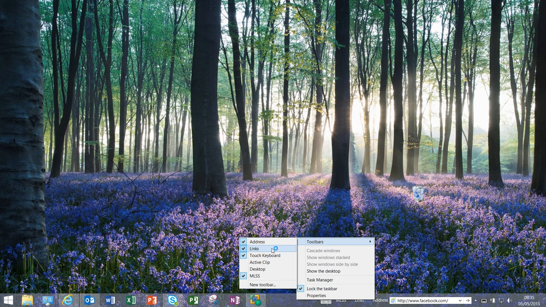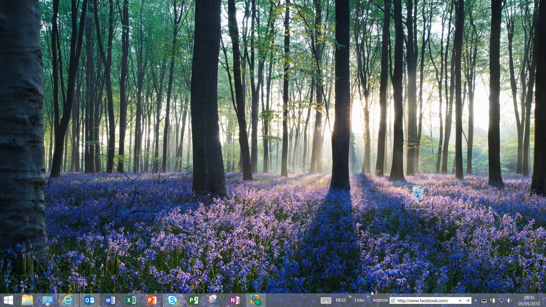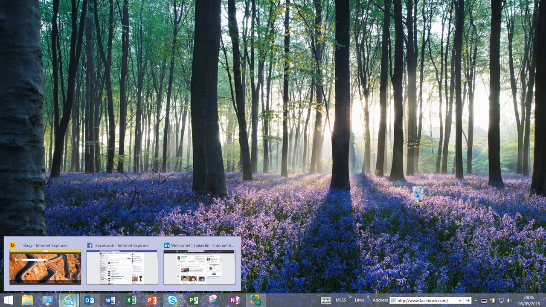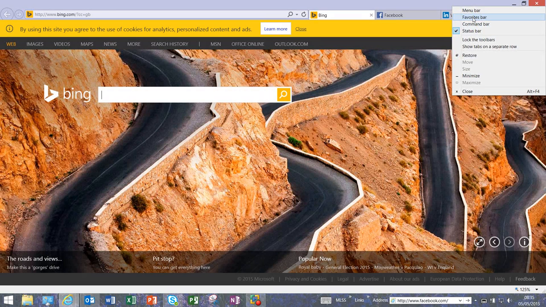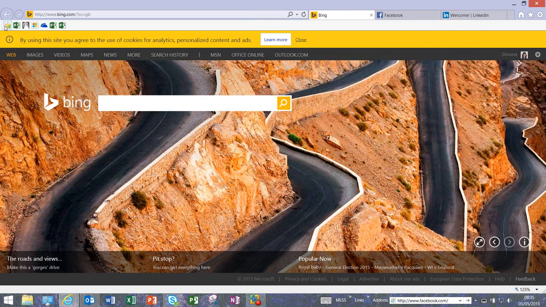The links one I have also got turned on, and what that does, if I just show you, if I click that, it shows me my Internet Explorer favourites that I've got stored on my favourites bar. So it's not all of my favourites, it's just the ones that I have chosen to put there. If I go back to my browser here and right click and show my favourites bar, it's just this little handful of favourites that I've added to my favourites bar.